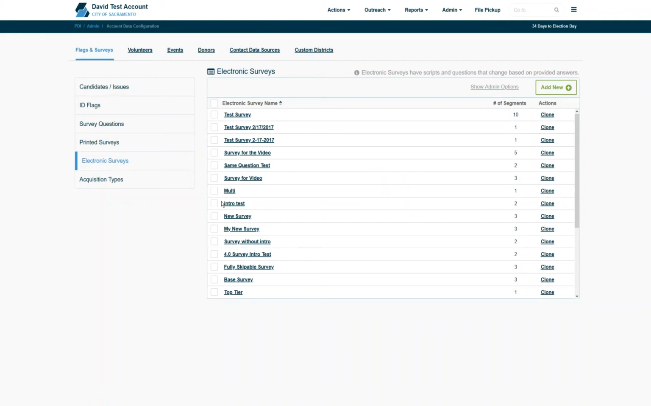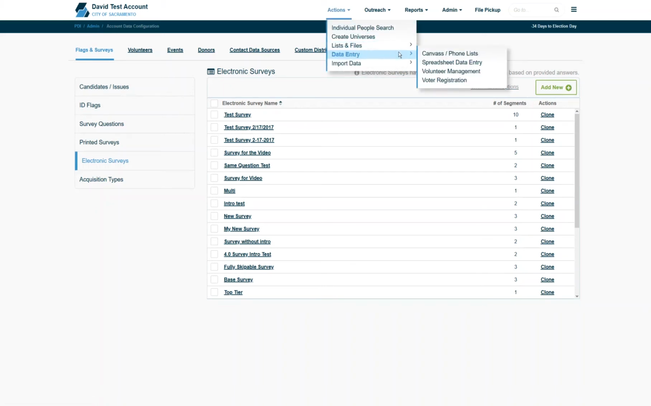In order to use any of our canvassing tools in our system, you'll need to create canvassers in your account. There are multiple places where you can create a canvasser. However, we'll only cover one of those places today. If you'd like a full overview of all the locations where you can create a canvasser, please review our Create New Canvasser video. We'll hover our mouse over the Actions section of the navigation menu, go down to Data Entry, and click on Volunteer Management.